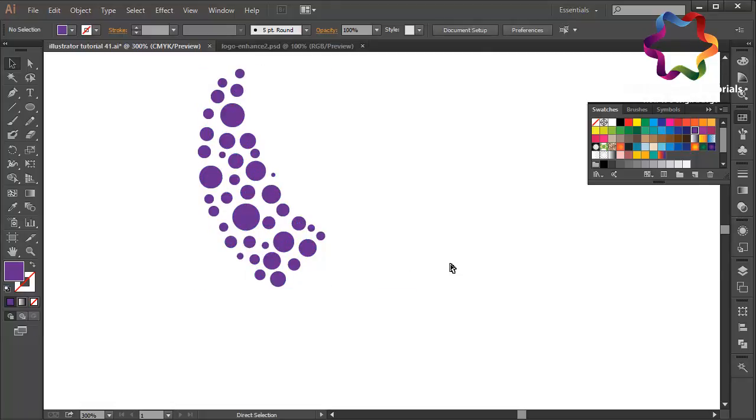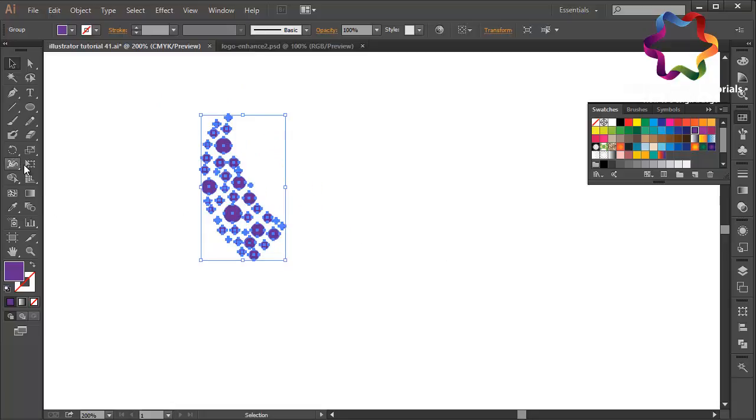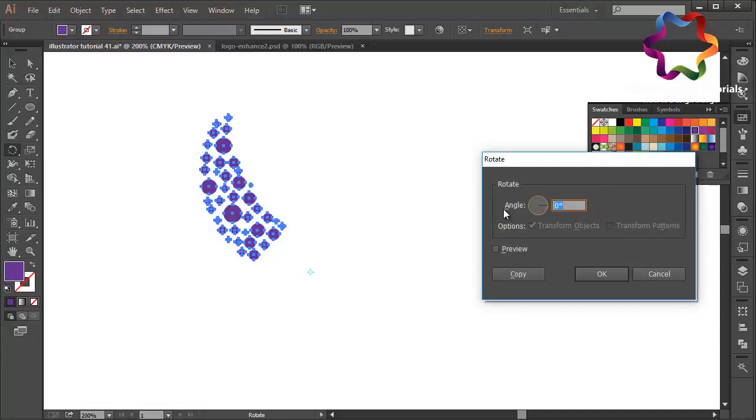Okay, zoom out, go to the rotate tool, click here and change the angle to 15. Click copy.